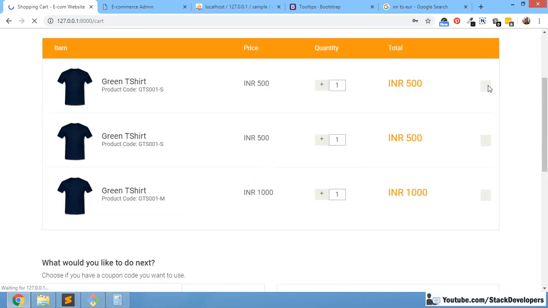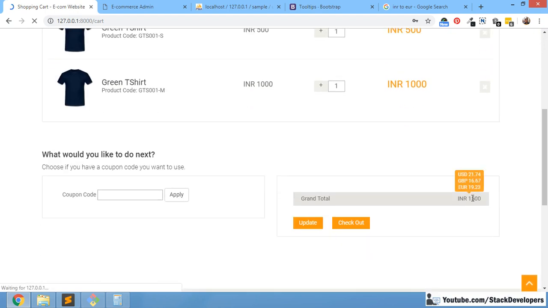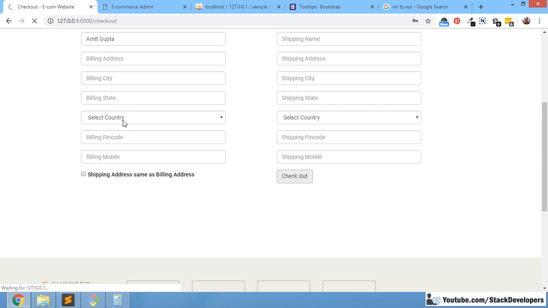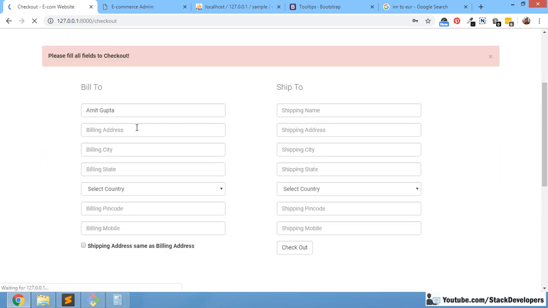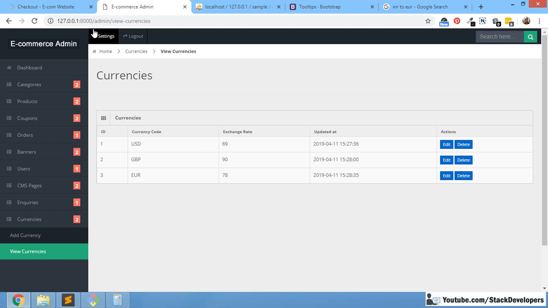We can remove one of the products, because 2 products are enough. Now 500,000, and here you can see the tooltip comes fine. After clicking on checkout, we reach the checkout page, and then the last page. You need to fill in the test address, and after that click on checkout.